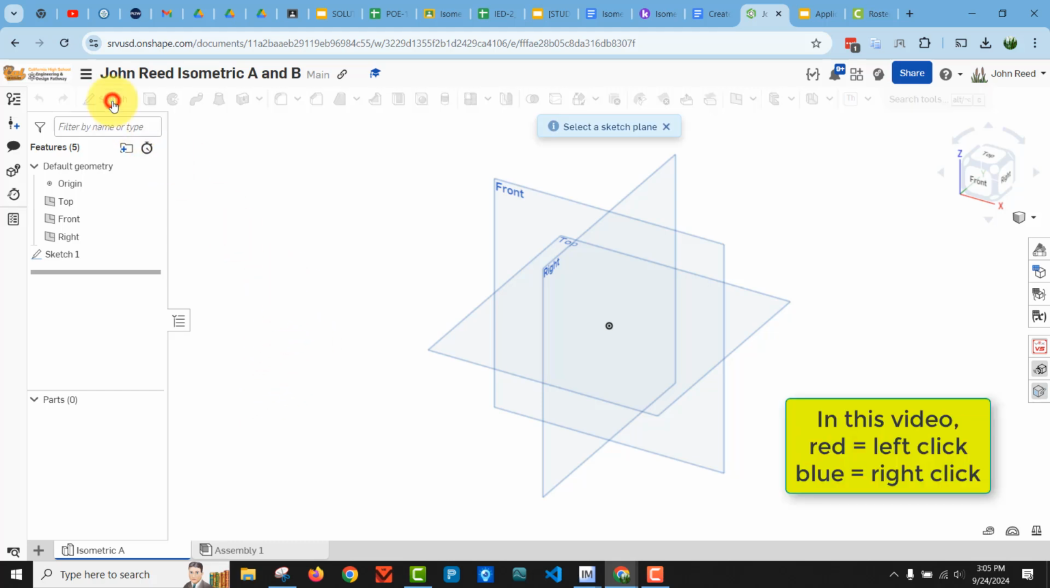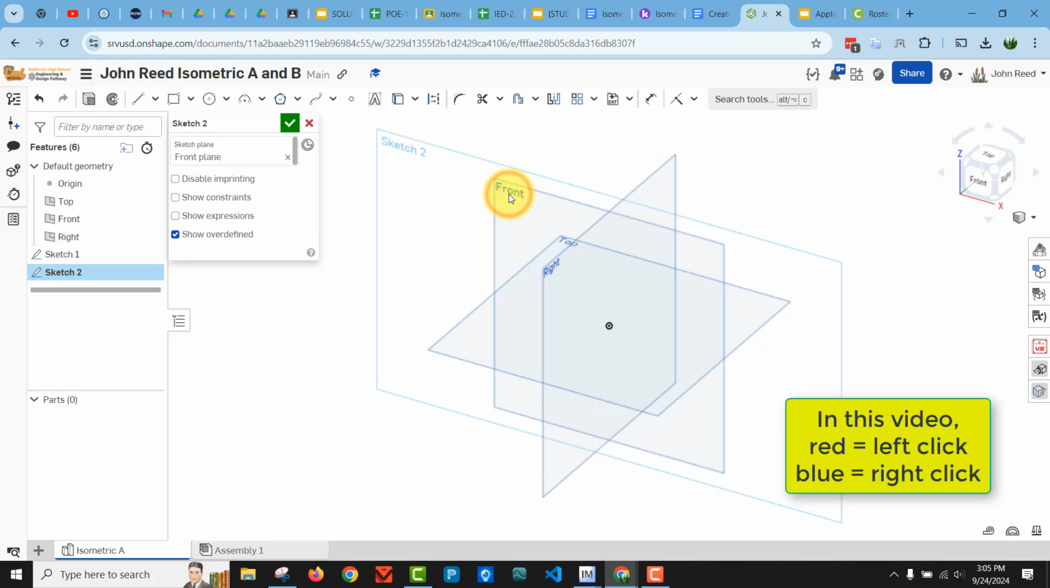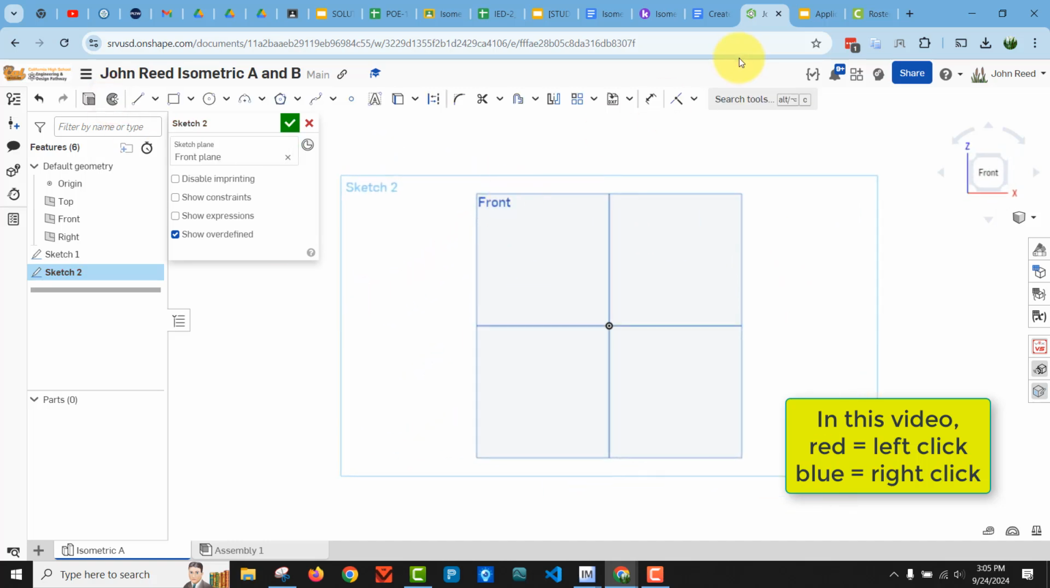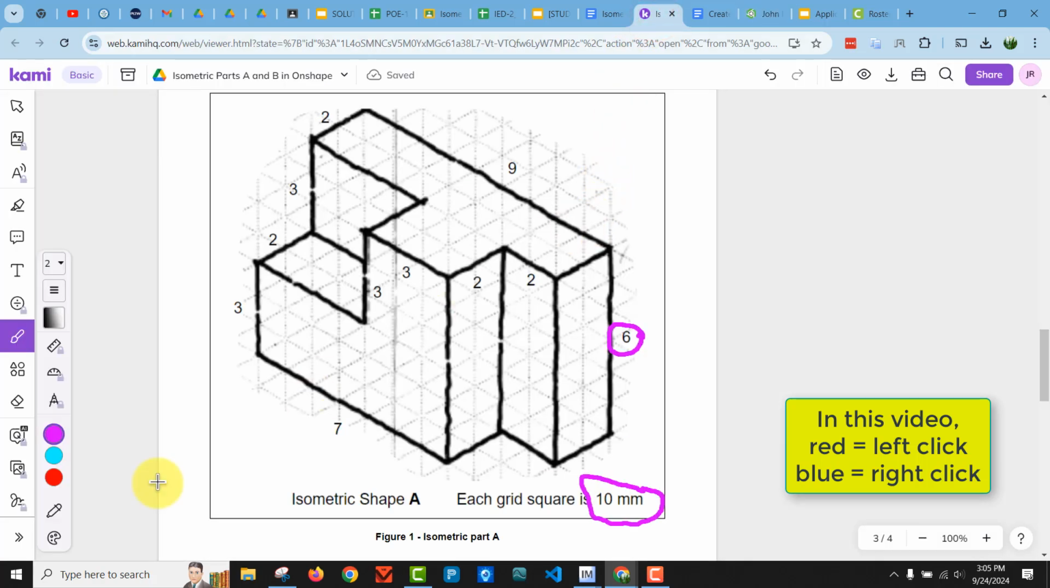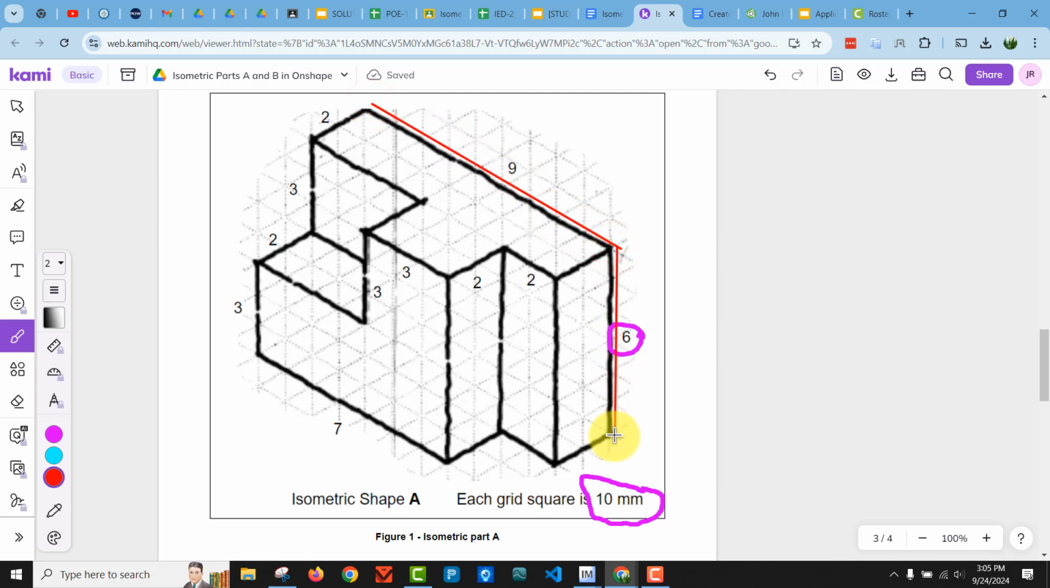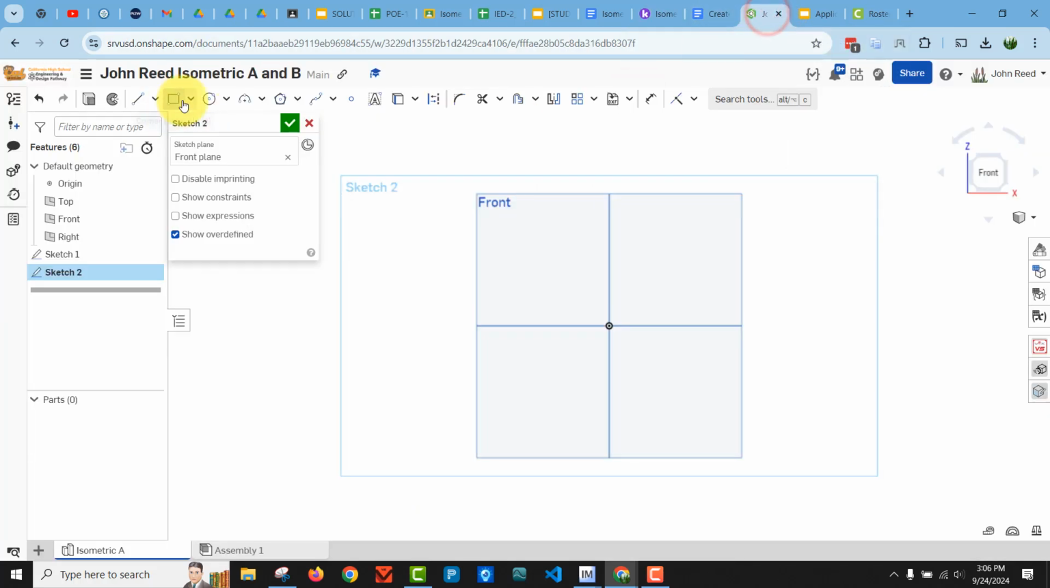Let's begin by making a sketch on the front plane. Press N to get the sketch plane perpendicular to you. And our strategy for this one is going to be to make a rectangle 90 millimeters by 60 millimeters and then by 20 millimeters. So we're going to make the rectangle you see here, and we'll use the corner rectangle tool. So the corner rectangle is here. The keyboard shortcut is G.